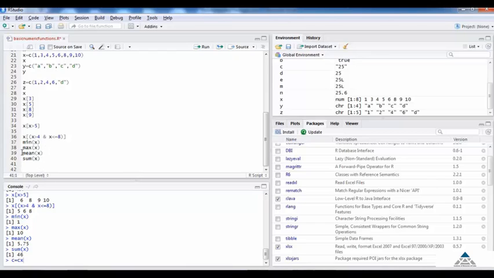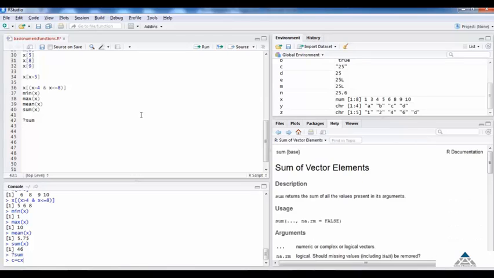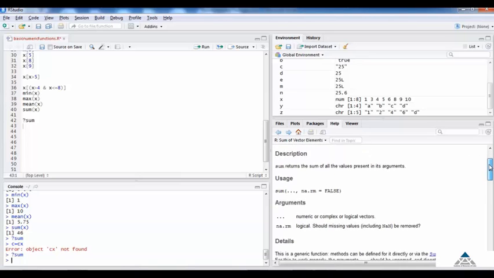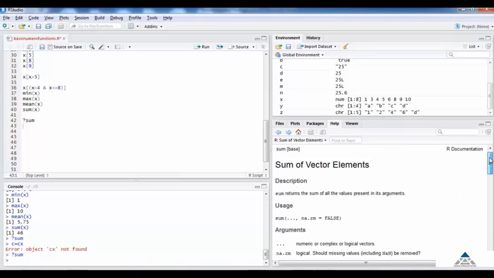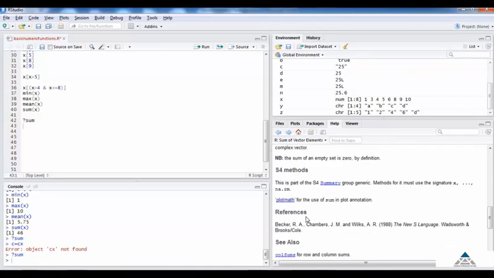If you ever come across a function in R but do not know what its purpose is or what it could be used for, then simply put a question mark and write the name of the function and press Ctrl Enter. We see that in the bottom right window, a description of the function comes which explains the usage, the arguments and details of the function. It also tries to explain the function with the help of a few examples.